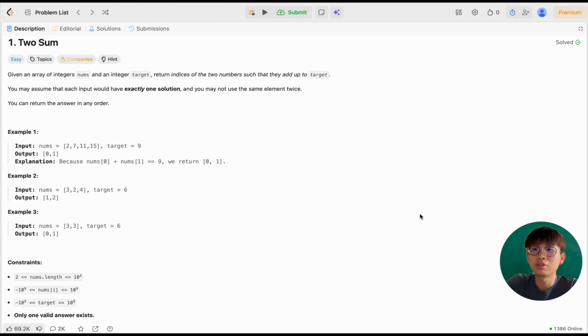Today I'm going to solve the LeetCode question named Two Sum. I will be guiding you through the solution by using the nested loop approach. Without further ado, let us proceed to our explanation session.